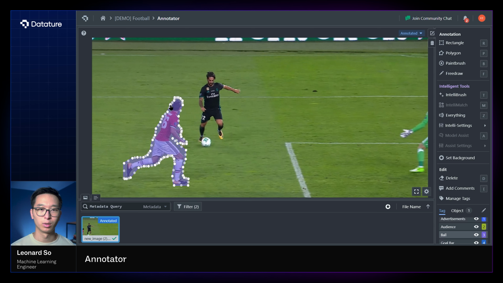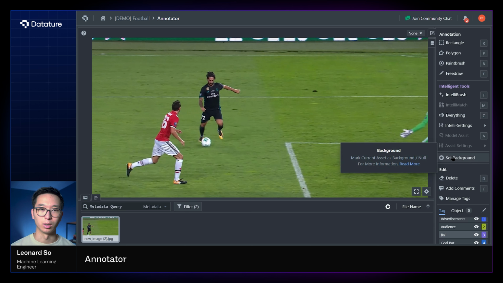Besides our manual tools, we also have a suite of intelligent tools, which we will go over more in other videos. For now, as you can see, with just a few clicks, you're able to generate a highly accurate mask annotation that can accurately depict the object that you're trying to annotate.